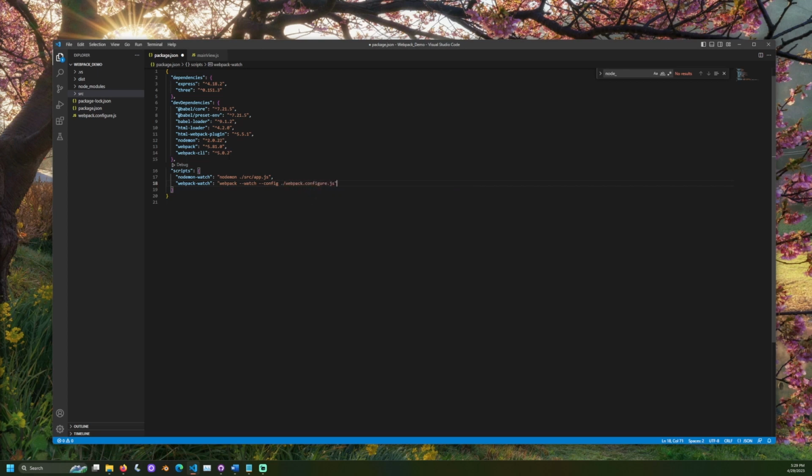Next, we'll make a webpack-watch script. This command will be webpack with the option --watch to set it to watch mode. This way, bundling automatically occurs when changes are detected. For this demo, we also have a Webpack configuration file. So we add the --config option and supply the path to the configuration file.